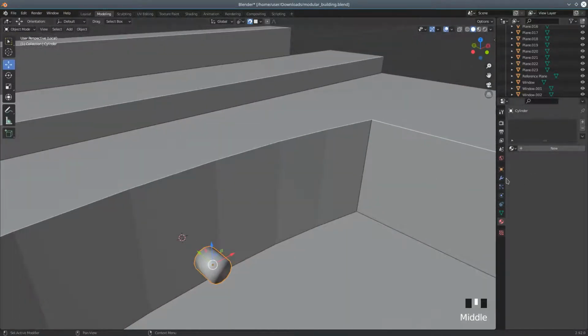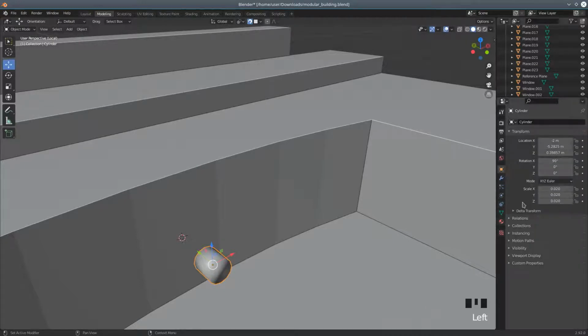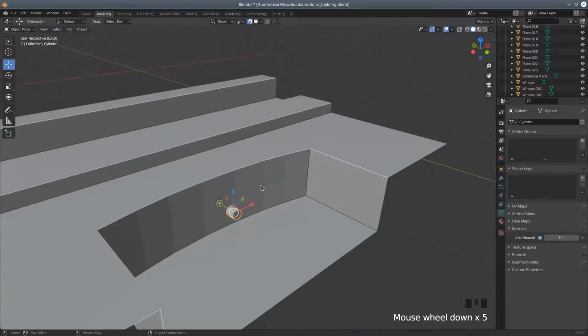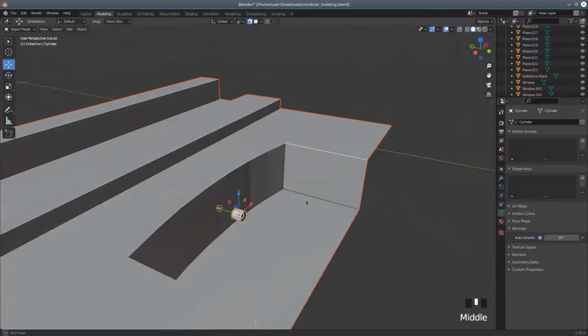And let's also go to the, I think that's object data properties, and choose auto smooth. We can also do that for our main. Oh, it's already on for our main piece of geometry there.